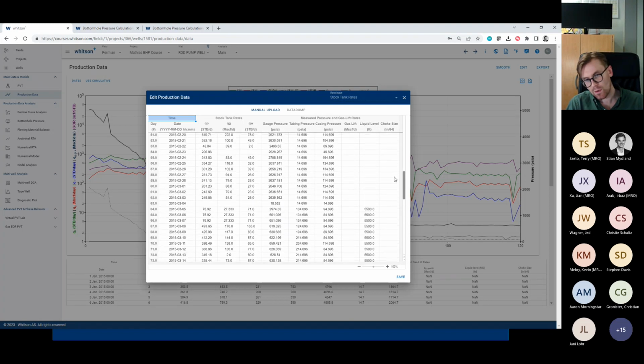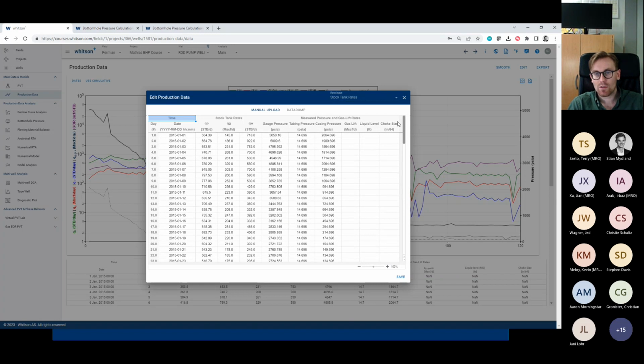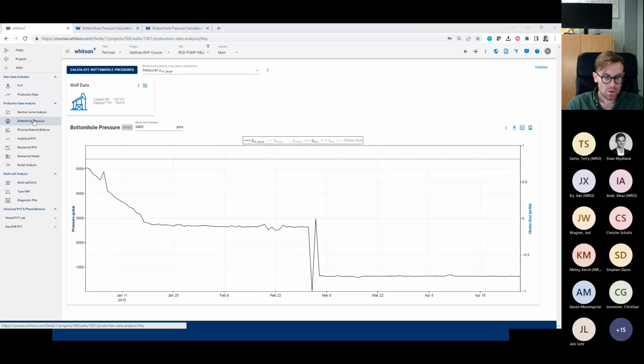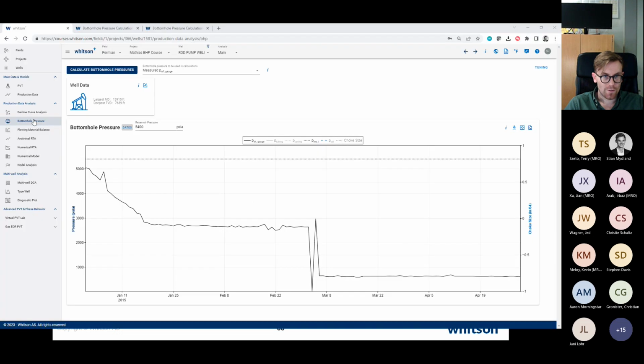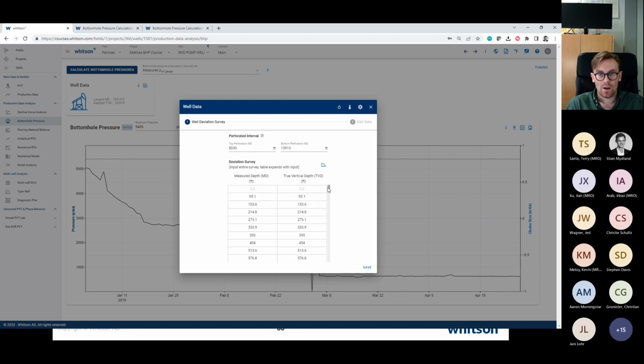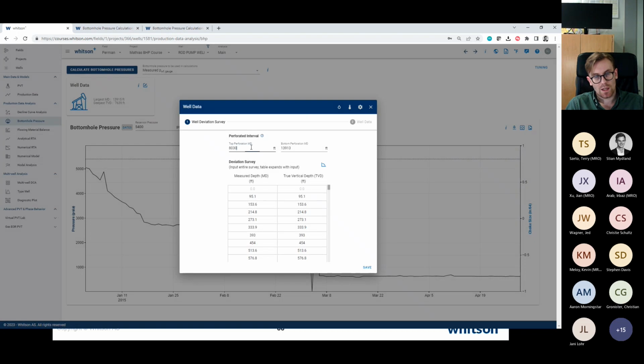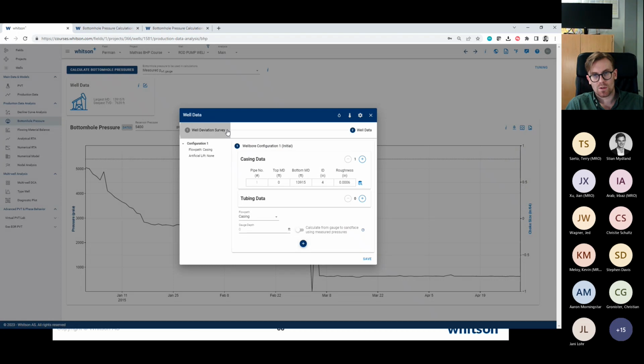So now we're going to raise the difficulty level a little bit. We're going to have two configurations in this case. First free flow, and then the rod pump system. So again, we're going to go to bottom hole pressure, and first open the well data right here. And now we see the well deviation survey and everything is inputted for us automatically. We see that the top perforation and bottom perforation is inputted, and we're going to spend our time in this well data card right here.